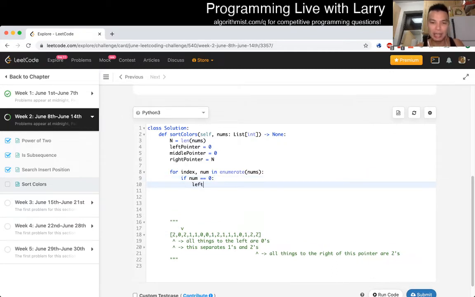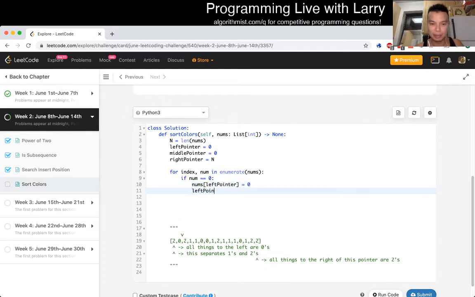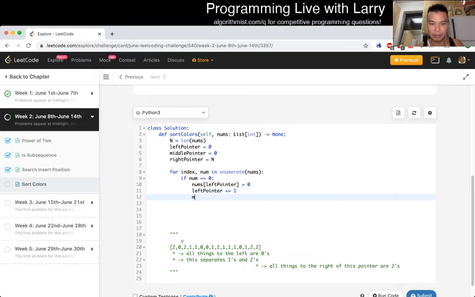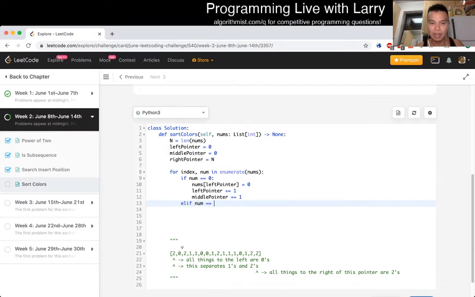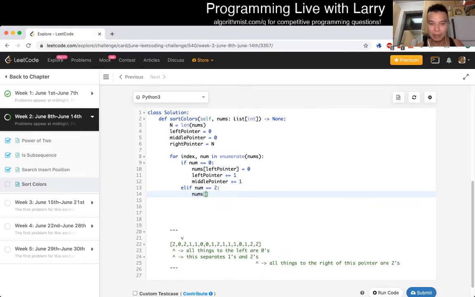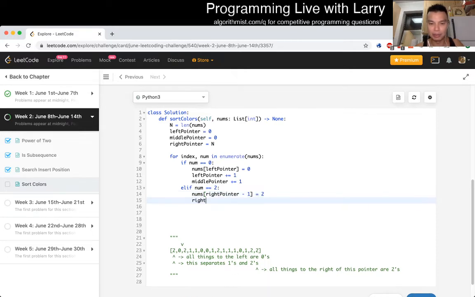And also I want to say that I'm not 100% sure about the middle pointer yet, so we'll have to think about it in a sec. Left pointer is equal to 0, and then left pointer increment by 1, middle pointer increment by 1. Now let's do the other easy one first, where if num is equal to 2, then num sub right pointer minus 1 is equal to 2, right pointer minus equal to 1. Because we choose by n, so maybe we just do n minus 1, so we don't have to do it that way.